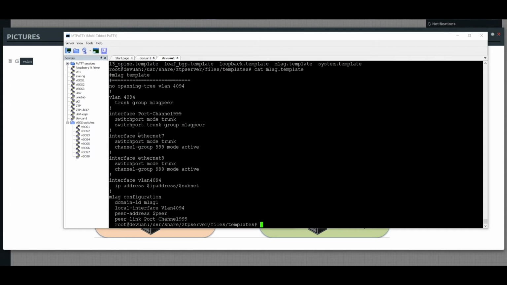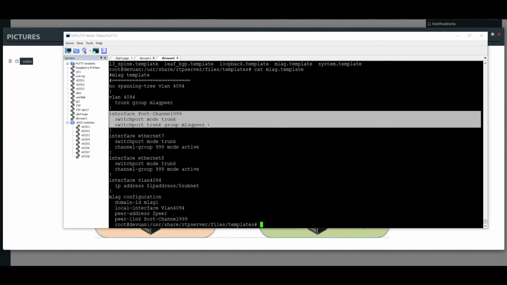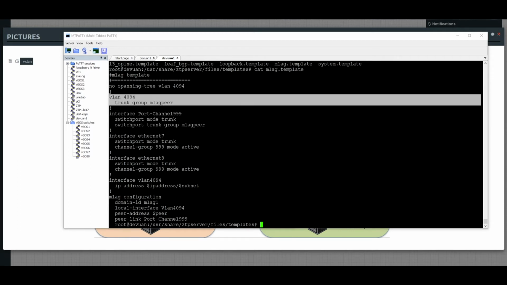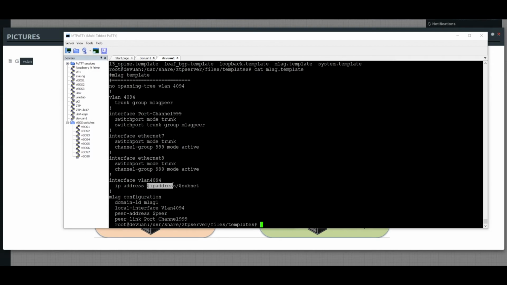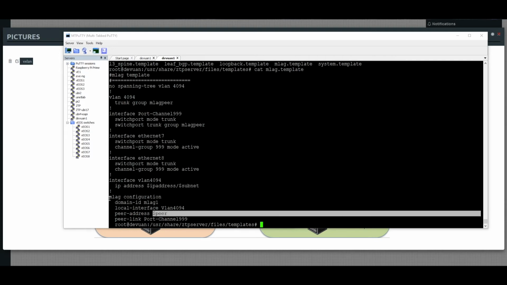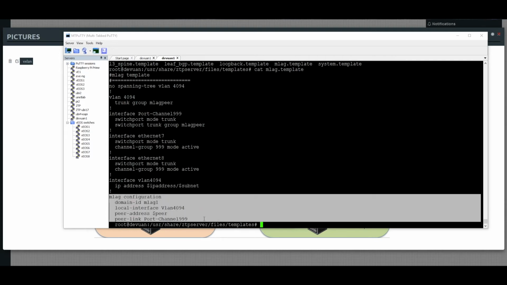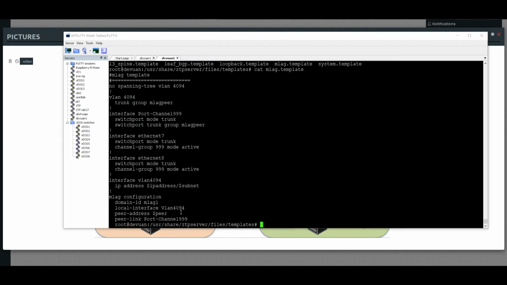You can see configuring the port channel for the peer link, the VLAN for the MLAG peer link, and you can see that I have the IP and the subnet as a variable and the peer in the MLAG config. So it's pretty much straightforward. It's everything how you would do normally.